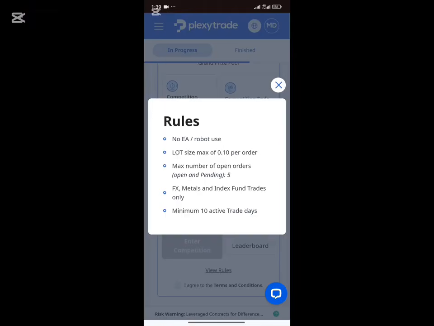Let's talk about the rules. There is no robots use. The lot size max is 0.10 per order. The maximum number of open orders is 5. You can trade using FX, metals, and index funds trades only. And the minimum is 10 active trade days, that is, you must trade at least 10 days. So these are the rules. You can also go through them.